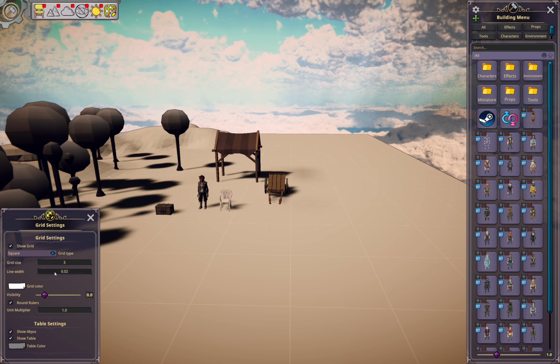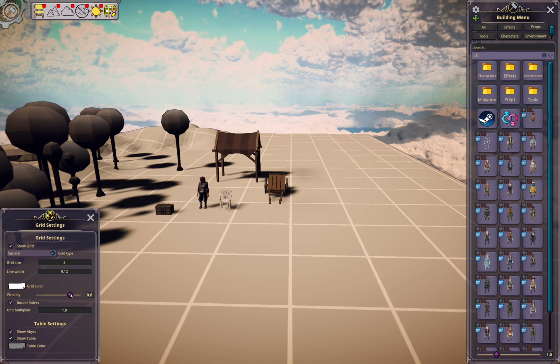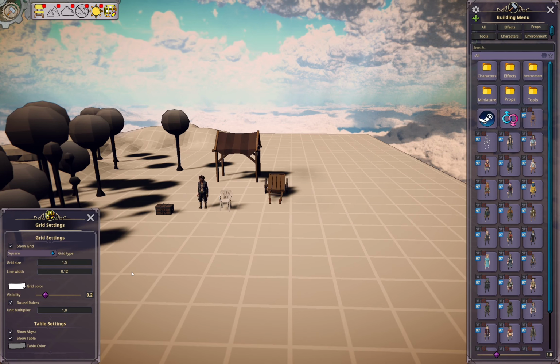You can increase the line width as well to make it more visible. You can change how opaque it is. Then there's the unit multiplier. This is handy for when you want to change to something like 5-foot squares. If you wanted to do that, you would need to do some basic maths to figure out that 1.5 meters is about 5 feet. Close enough for government work anyway. And then you would change the multiplier to 5.